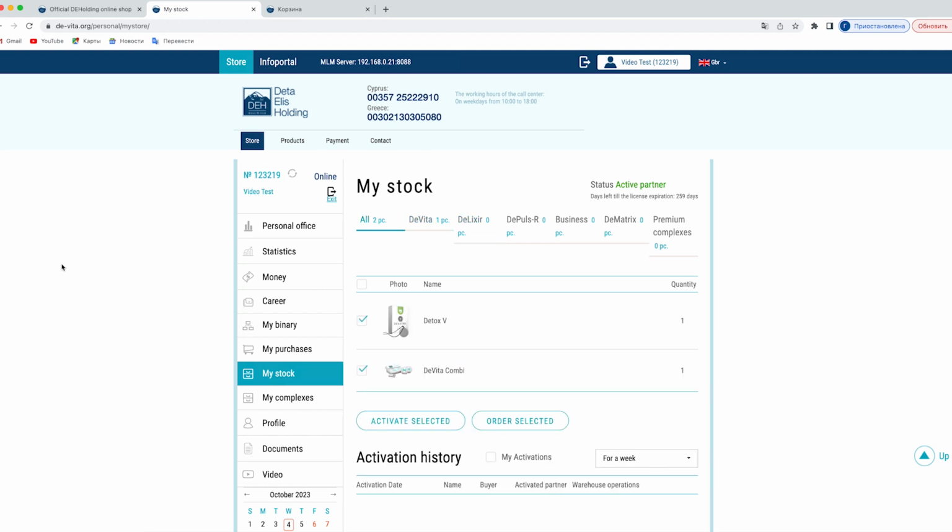Pay attention to the structure of the table with goods. It is divided into the following columns. Checkbox column, used to select all items in the list or uncheck all items. Use the checkboxes next to each item to select individual items. Photo column, shows a picture of the product. Name, shows the name of the purchased product. Quantity, the number of inactivated items you have.